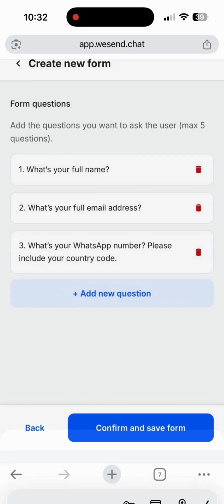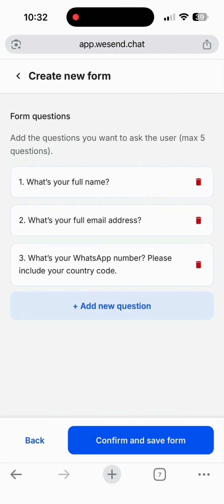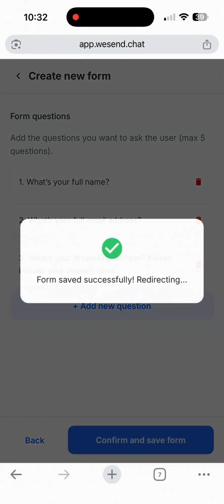For the third question, I'll write, what's your WhatsApp number? Please include your country code. I can add 2 more questions if I need to, but for this example, these 3 questions are enough. Now I tap Confirm and Save Form. The form has now been created successfully.